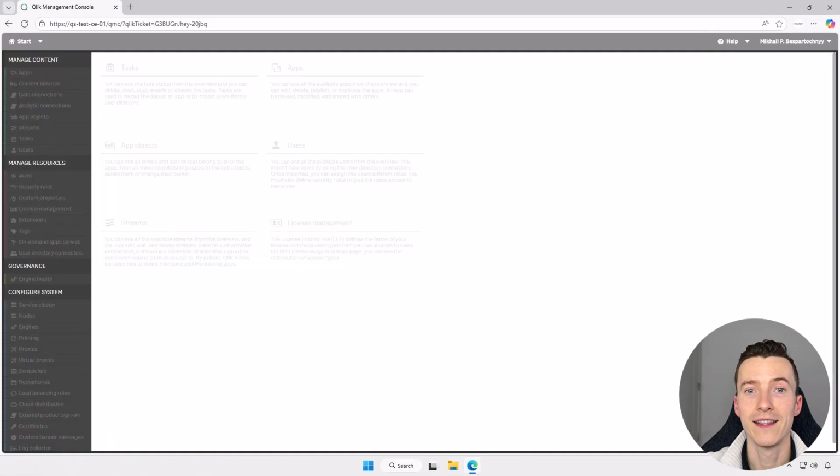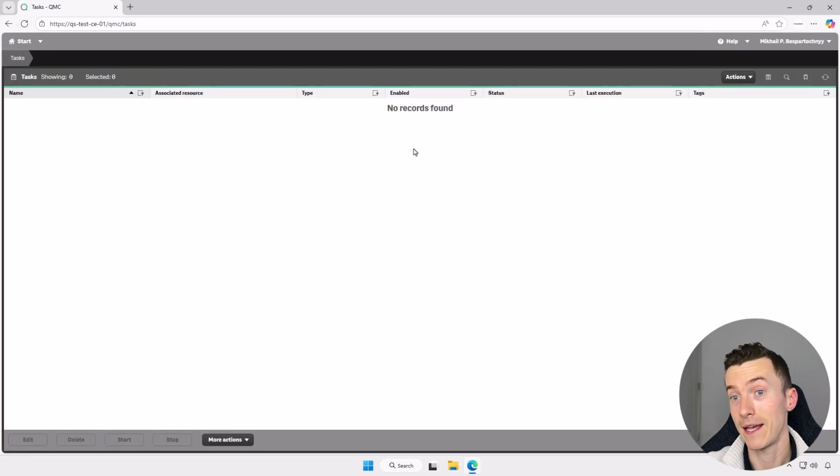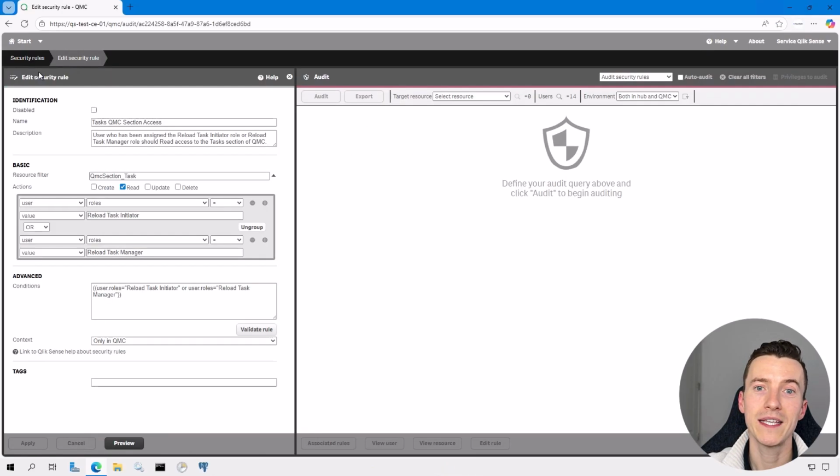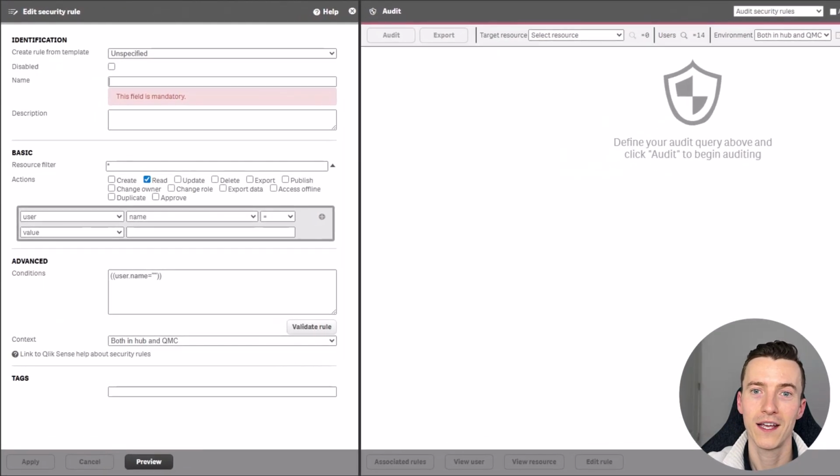Okay, so let's jump over to user's PC and confirm that the user can access the tasks section in QMC. I'll refresh the page, and there you go. Tasks section is accessible, but it's empty. Let's fix that. I'll jump back to QMC and create a new rule.